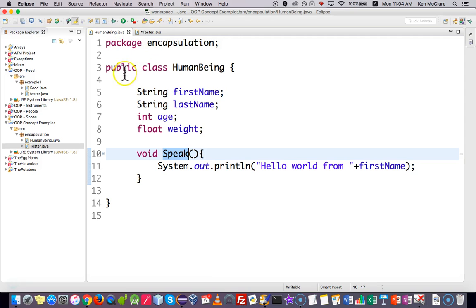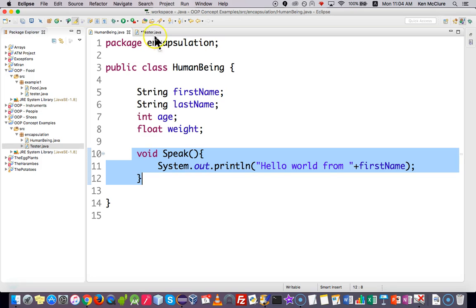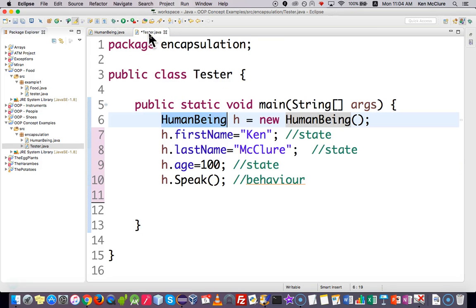Inside the human being class, forget about package for now because I'm just dividing this tutorial up into packages. A class contains either variables, which are state, or methods, which are behavior. And the only word in Java which dynamically allocates memory and creates a new object or instance is the keyword new.